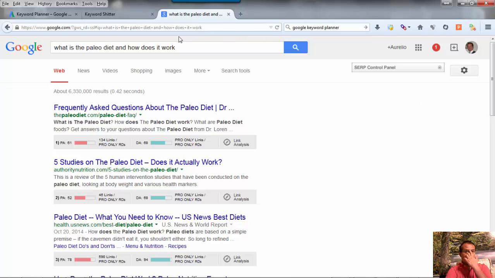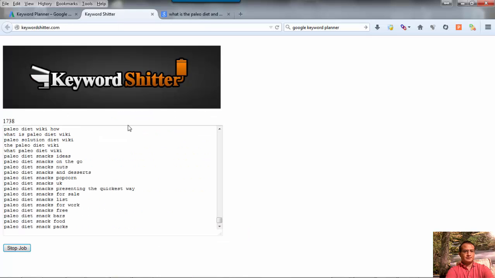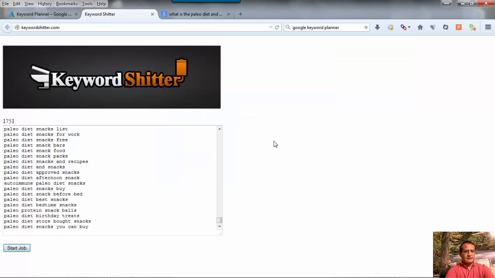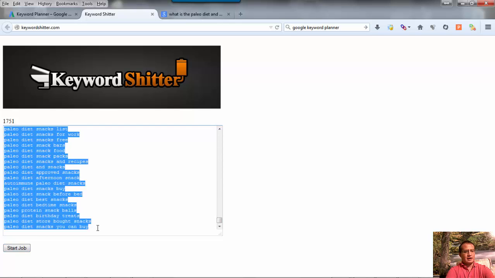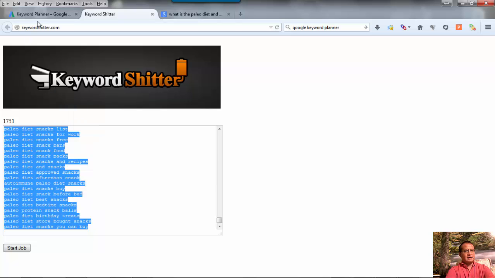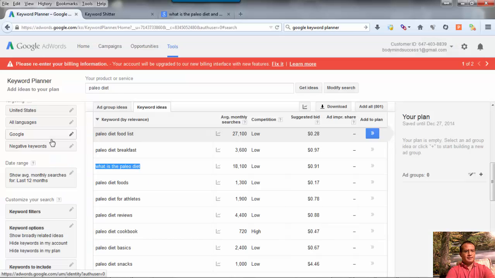Now let's go back to the keyword shitter and see how we might be able to use that. Okay, I'm going to stop the job. They can keep going on forever. What I'm going to do is, it has 1,700 keywords. So I'm going to see if I can put in a good chunk of these keywords. I'm going to copy them, and I'm going to combine it with the keyword planner.